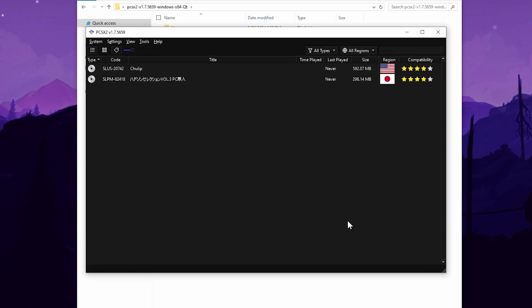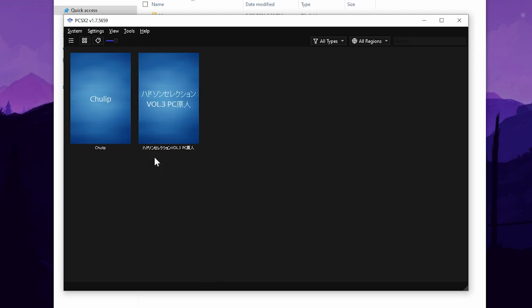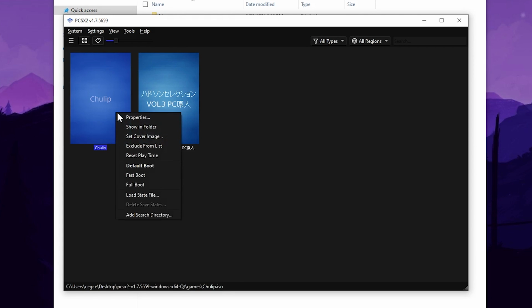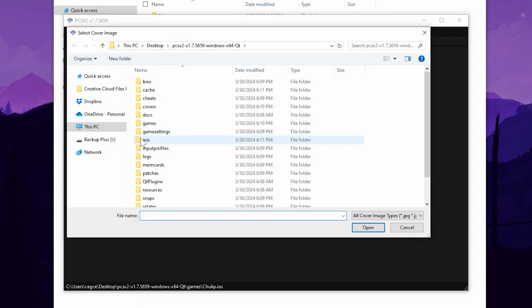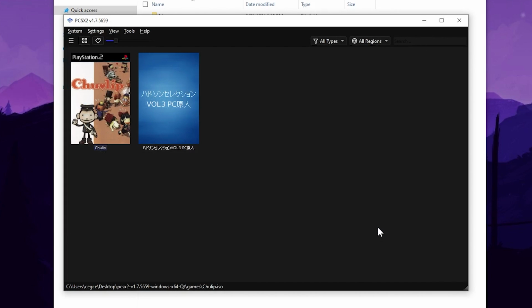And here we go. We've got two games that we have loaded in. You can see they're in a list format. And we got our Japanese game there. But if you want to put them in an icon format, just hit those little squares up there. And let me show you real quick how to add cover art. So let's right click on Tulip, set cover image. We'll go to our covers folder, select that PNG file, and just hit open. And that's how you can manually add it.